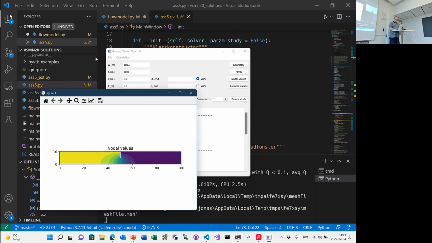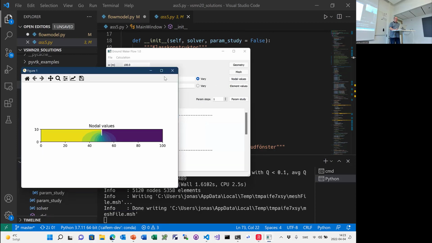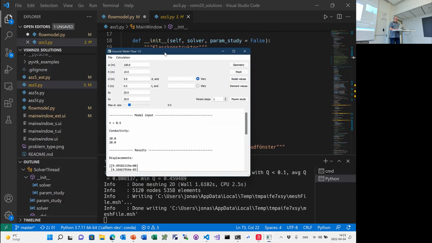The visualization module is responsible for showing this window here. And then you have the main window here that is specified for the user interface. And so on, and there's a parameter status. So this is the final result, so to speak.